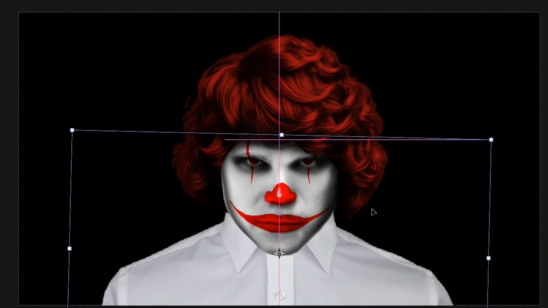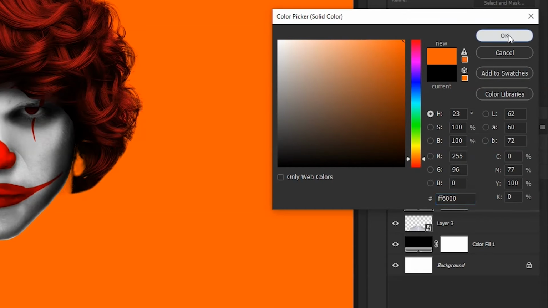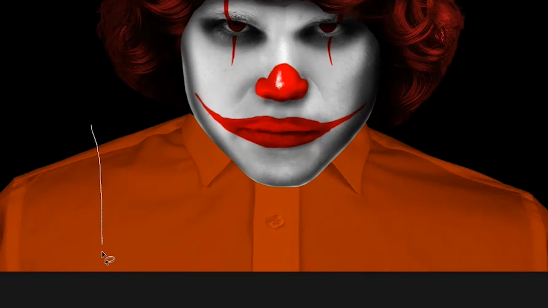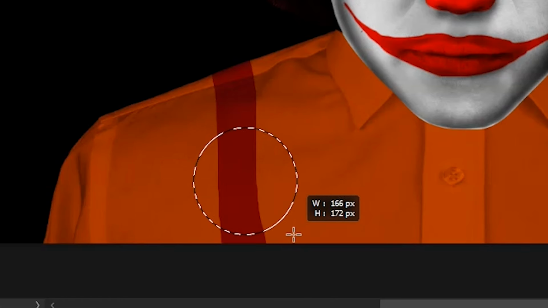For that, I'll use this shirt image. Then I warped it to match it better with the original, and then gave it this orange color. Set the blend mode to multiply with some more adjustments. I improved the colors, then I made a selection for those red straps, and then used hue saturation adjustment to give it a dark red color. Then added this circular badge thing as well.